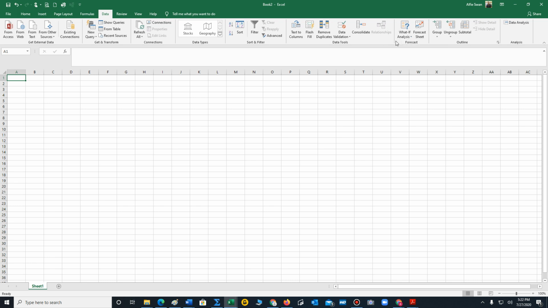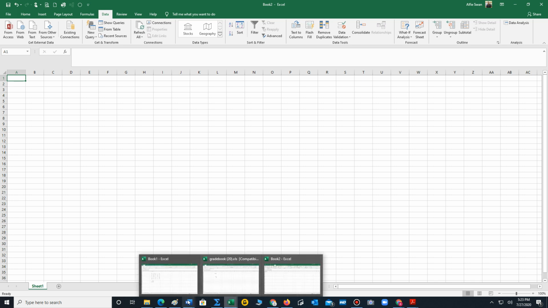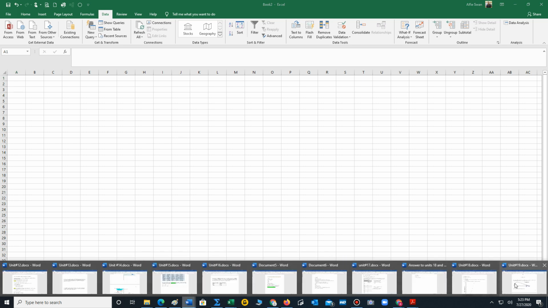Now, if it's not listed there, what I would recommend is you right click on the ribbon and, let's see, select Add Group, and then you should be able to add your Data Analysis to this feature here. Once you have access to Data Analysis, then let's copy over some information.